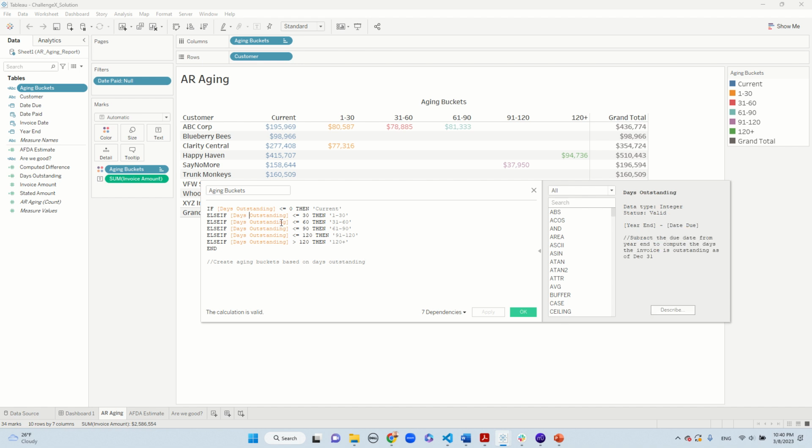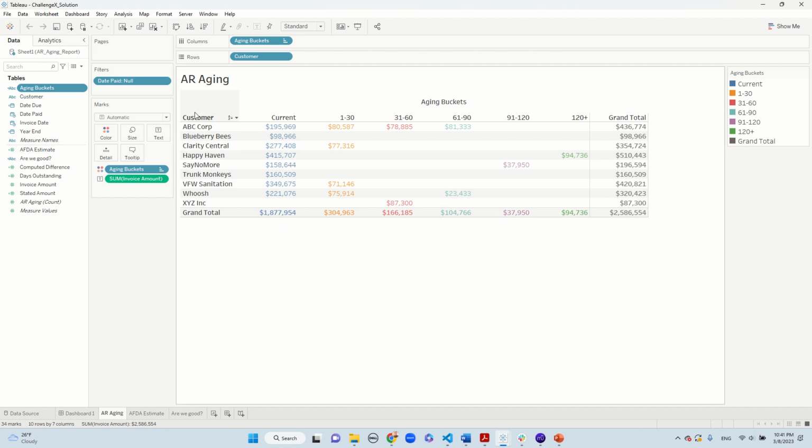Else, if the days outstanding is less than or equal to 30, then call that 1 to 30, and so on. And once we've created those aging buckets, we can put those onto columns, the customers onto rows, give our grand totals, and here we have our replicated AR aging report. Awesome. That's step 1 of the problem.